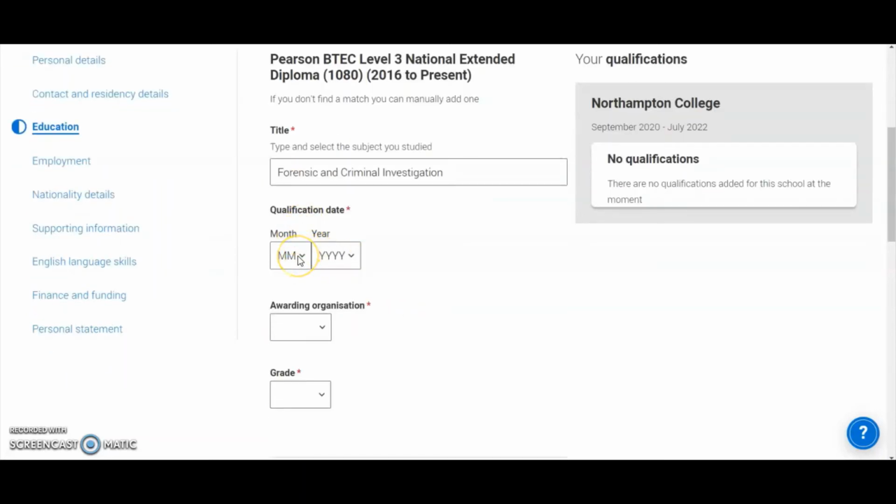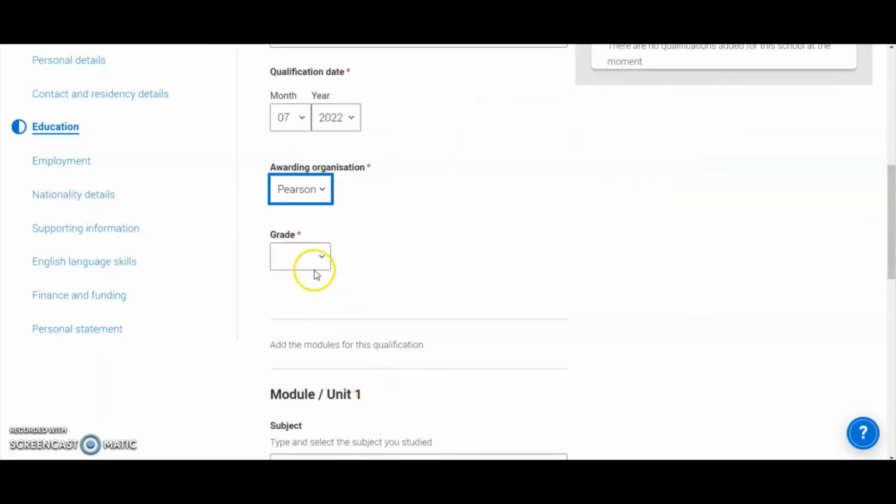Qualification date is the date that we are planning to finish it. So for us, this will be July of this year. So July 2022. Our awarding body is Pearson. It's Pearson BTEC. And our grade, we haven't yet finished the course, so we need to put pending.